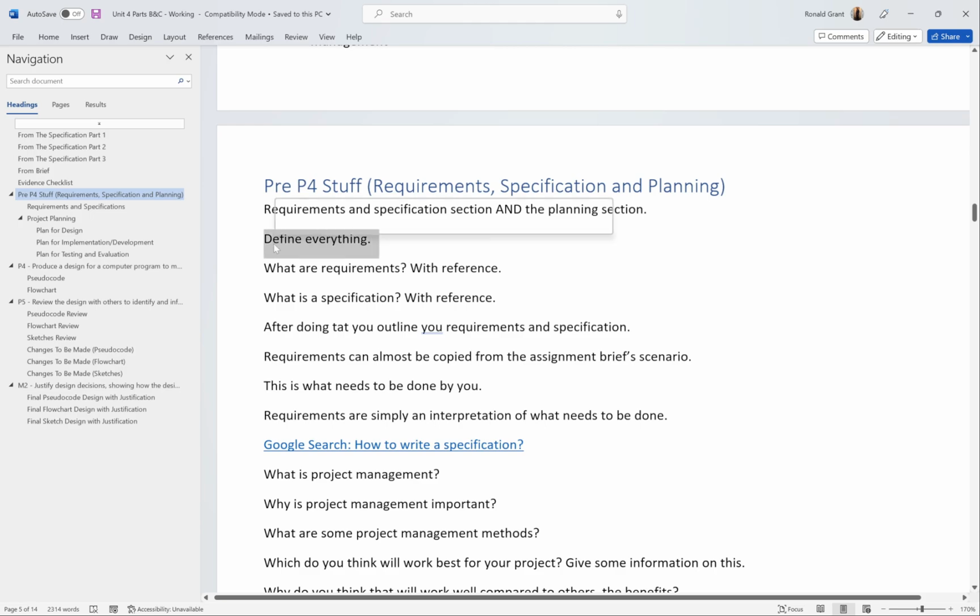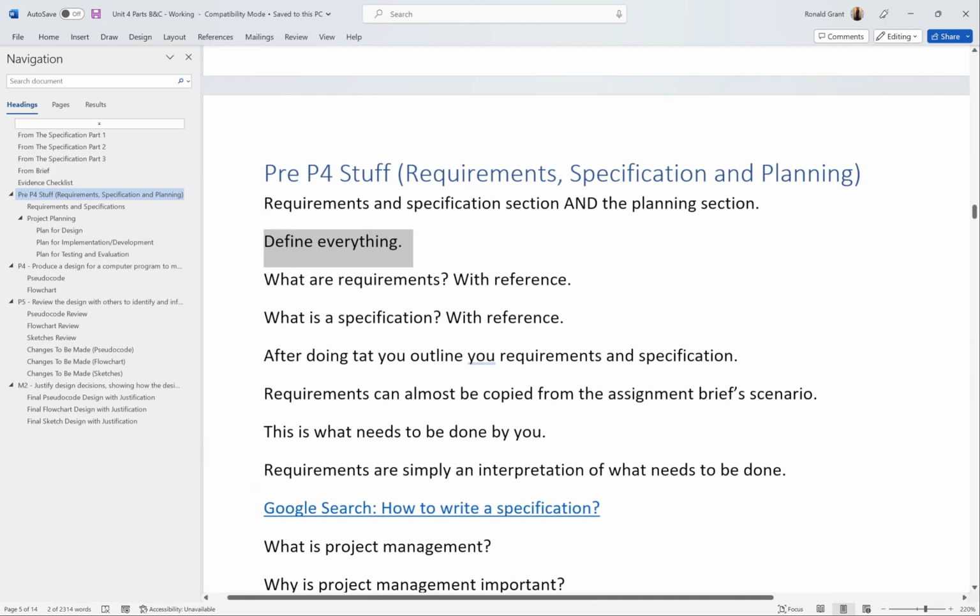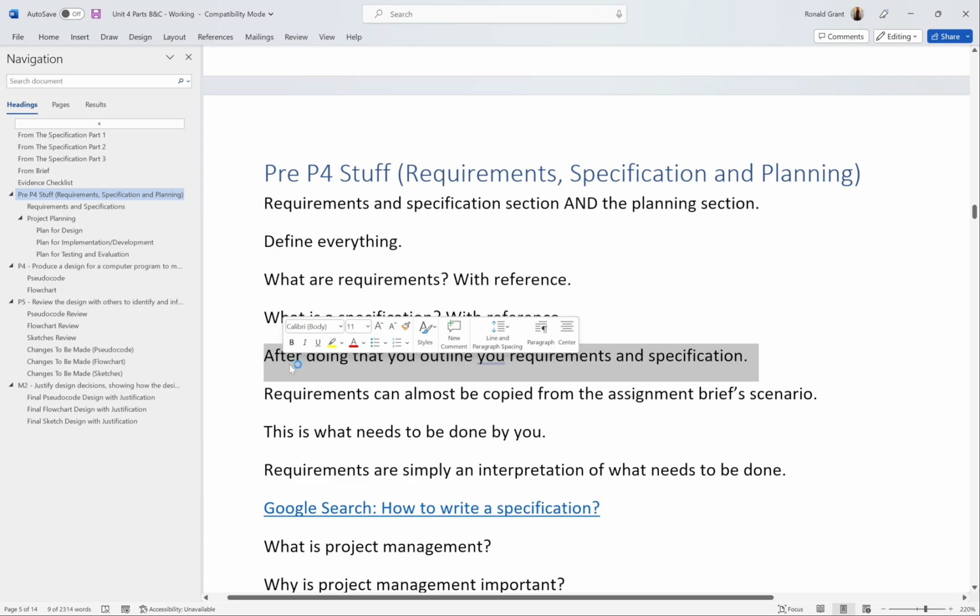So as I've said here, you need to define everything. So what are requirements? You give a reference for that. What is specification? You give a reference for that. What is planning? You give a reference for that as well. Now, after doing that, you outline your requirements and specification. So the requirements, this is what the client comes to you with, and you create the specification.